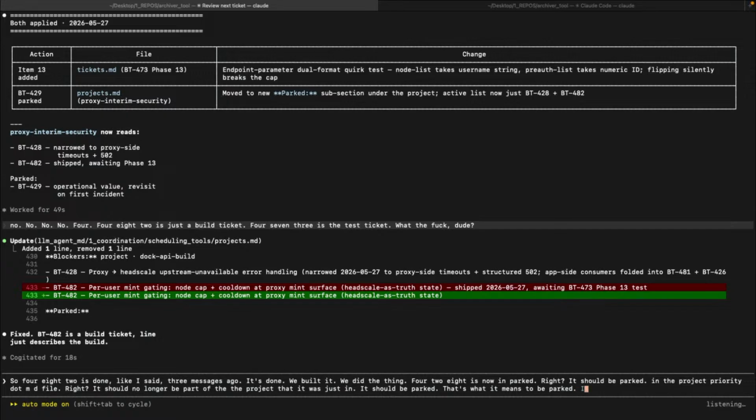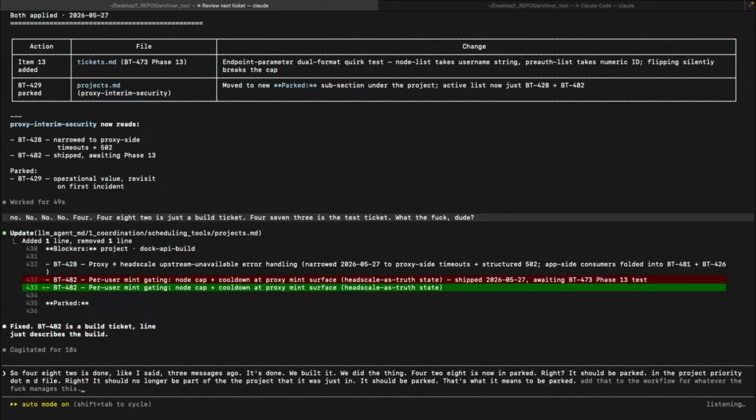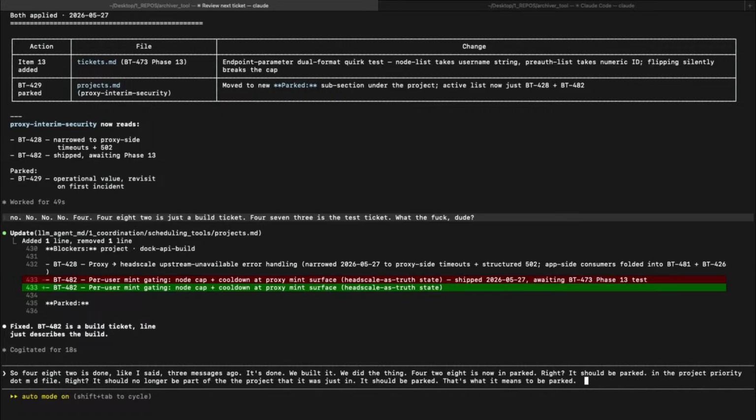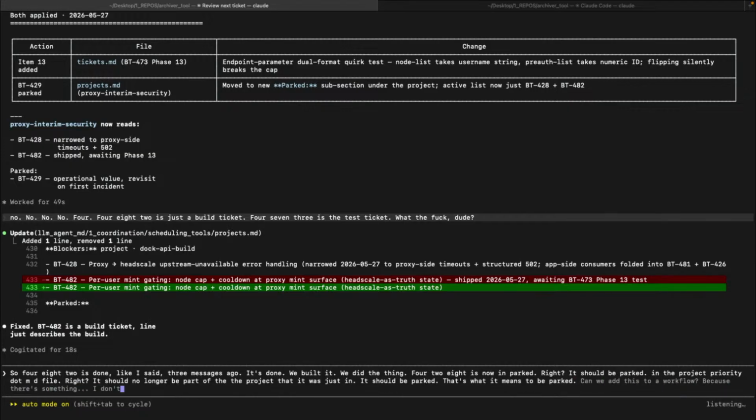Add that to the workflow for whatever the fuck manages this. Can we add this to a workflow? Because I don't want this happening again. If I say something is parked, that's what I mean. Move it to the priority projects list of parked shit and leave it there. That's what I need.